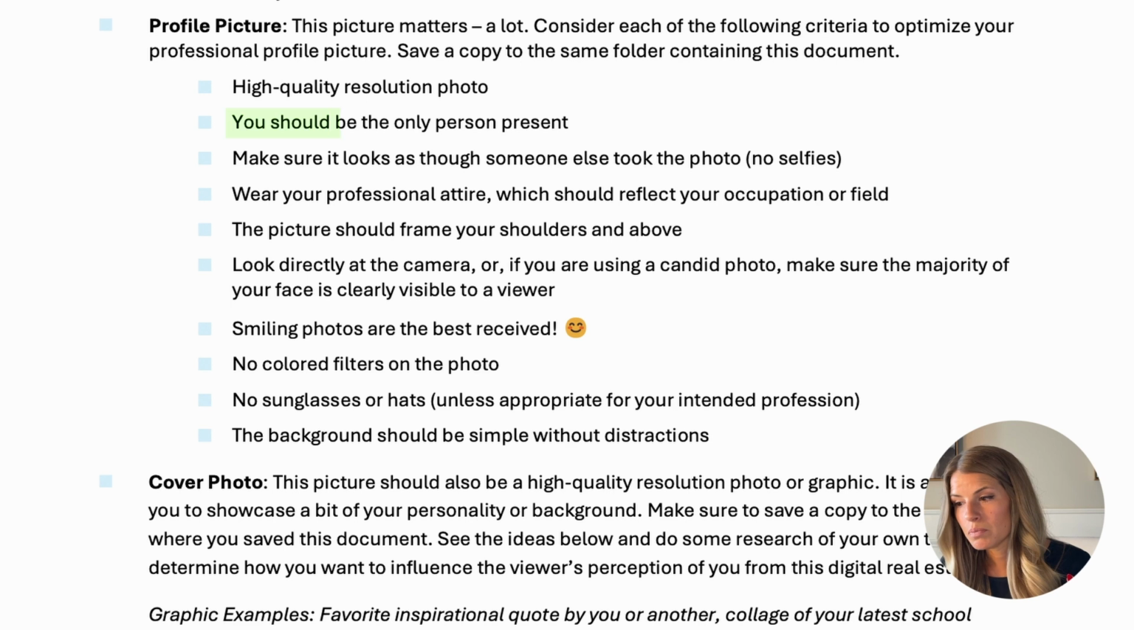You should be the only person present in your photo. Make sure that it looks as though someone else took the photo. So no selfies, no selfie sticks. Wear your professional attire, which should reflect your occupation or field that you are aspiring to enter. The picture should frame your shoulders and above. So what does that mean? It means this frame, essentially. It should be from about your chest upward, and it should have you as the center of the photo.